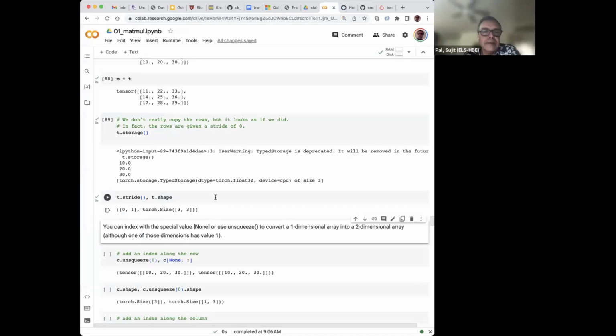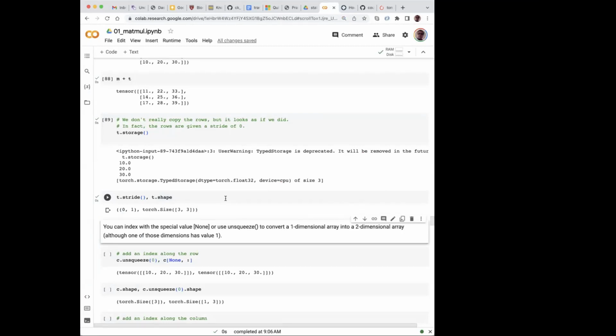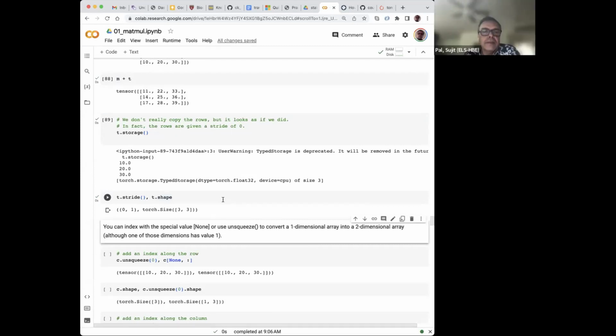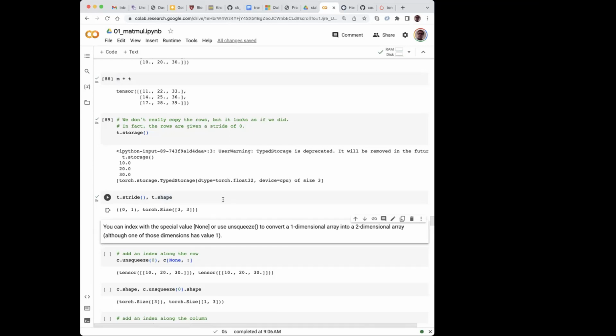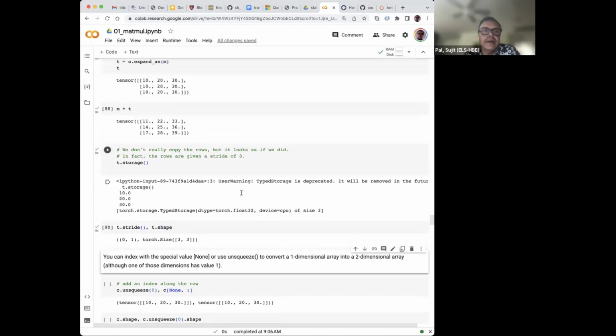I see. Okay. So if you have 3 element rows, then if you're going to the next element along the row, you need to skip 3, right? 1, 2, 3, 4. So you skip to the next element along the row dimension, then you need to skip 4. Right. But if you go along the column dimension, then you need to skip just 1.